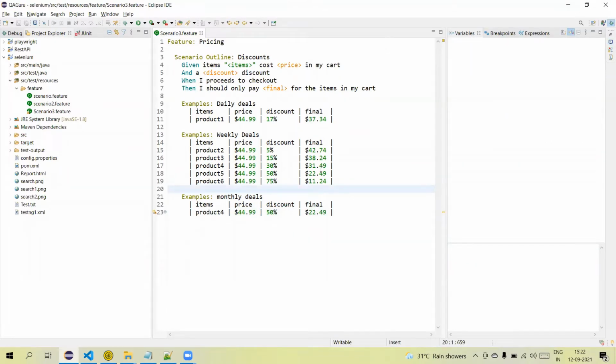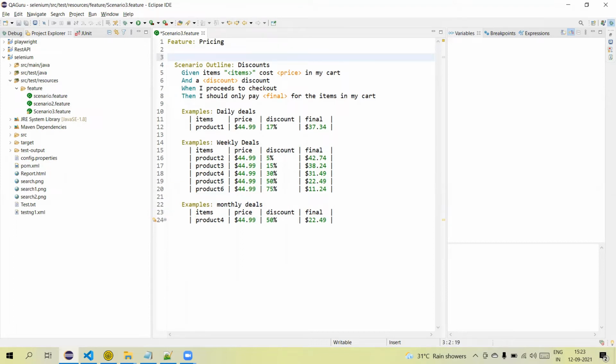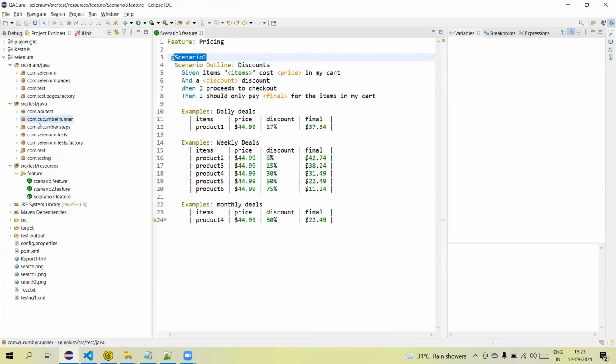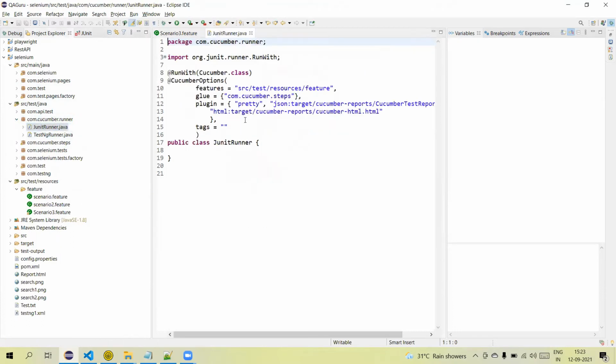Now next, if we want to run any selected test scenarios, how do we do that? So we can add a tag here, @scenario1. If you don't know how we create the test runner file using JUnit, I have already added a link. I have already created it, and this is the runner file. This is the JUnit runner. Here we can pass the tag.